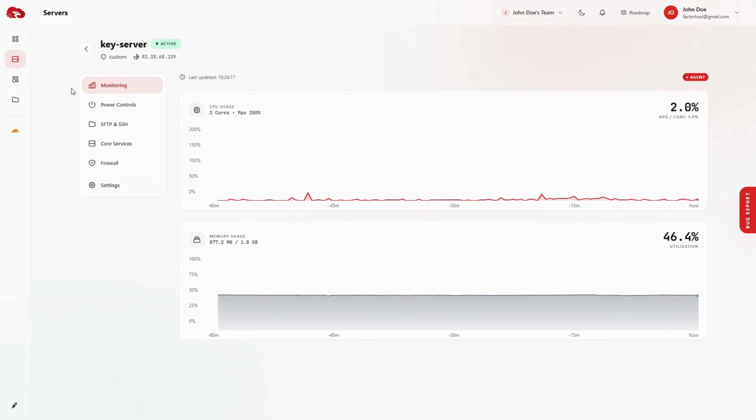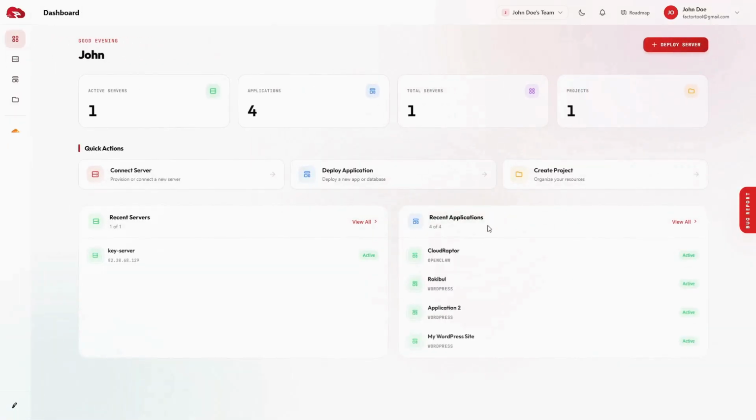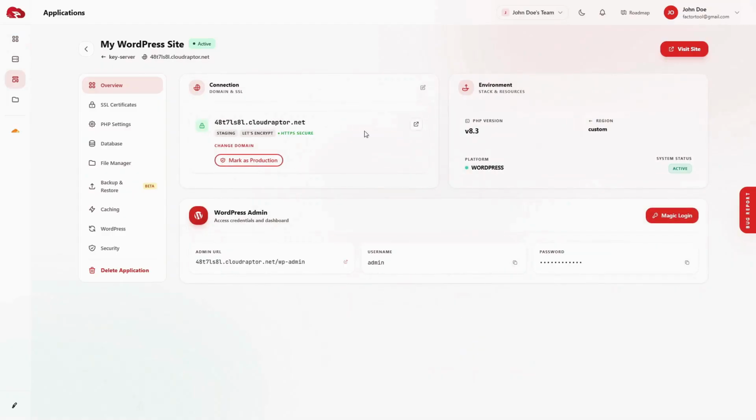Right next to it is the Recent Applications panel. It shows your latest apps along with their type, for example WordPress, and their current status. Clicking any application takes you directly to its overview page.